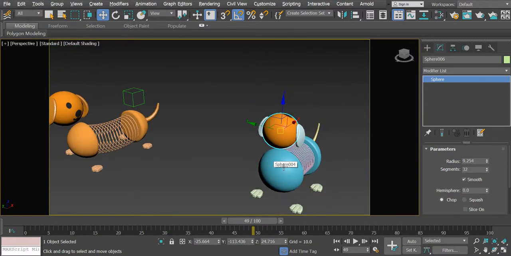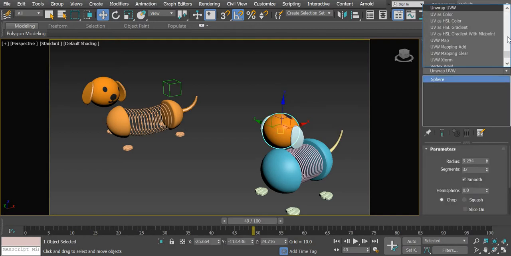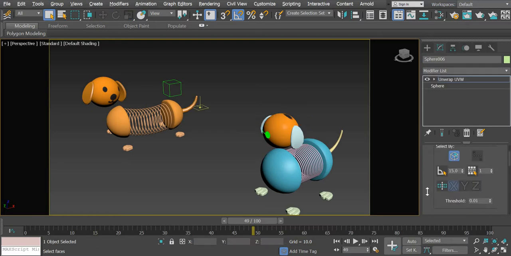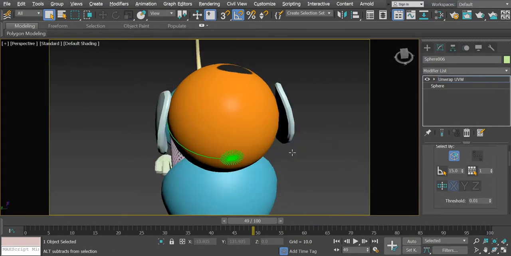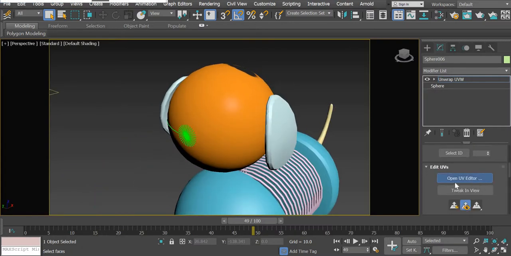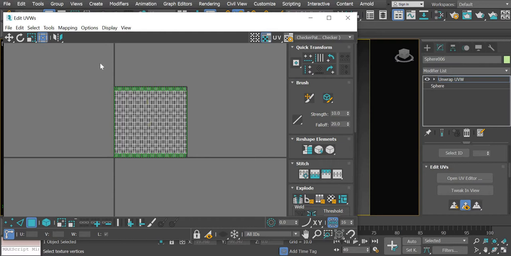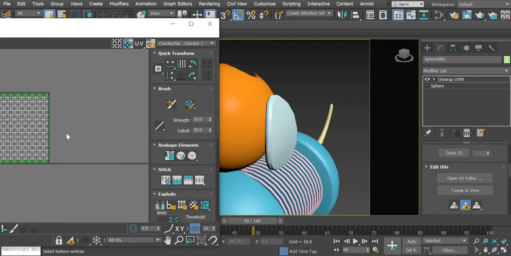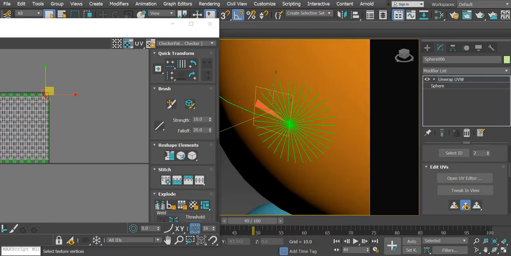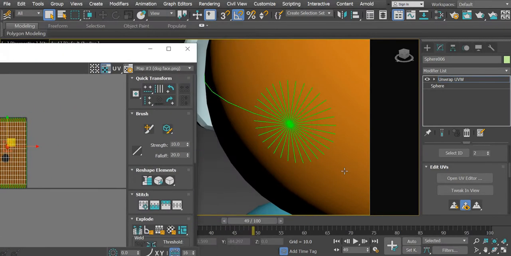Now we need that mapping to be proper where we want it, so we will add an unwrap UVW map modifier, and you can see how it is unwrapped here, and we'll further look at that in the Open UV editor. Okay, so these are all the polygons of the sphere, so if you select any polygon, you will know where it belongs. And here you can select the image, so these polygons are assigned to the image like this.